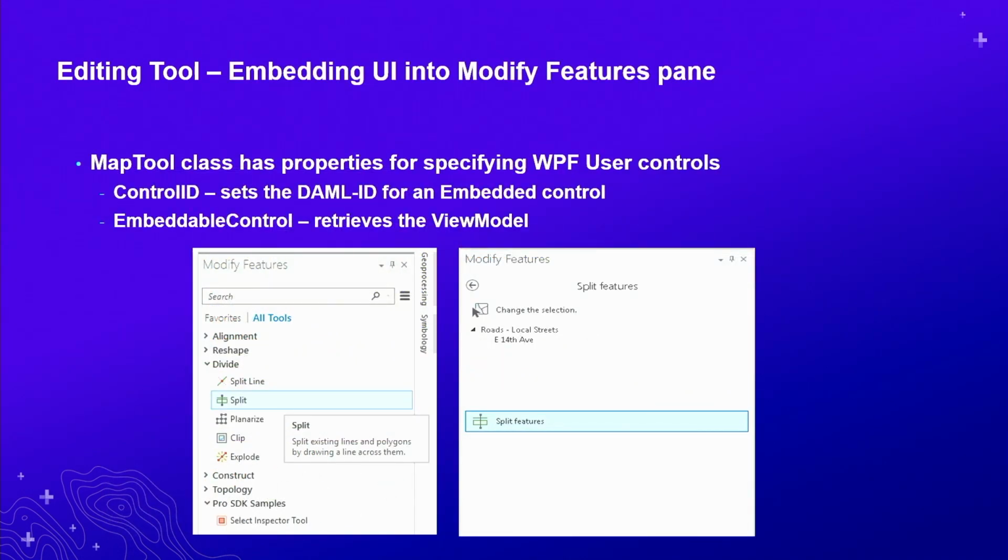Embedding a UI to the Modify Features pane. A lot of our core tools switch out the Modify Features pane for their own UI. If you take a look at things like Clip or Buffer or some of the others, they have a different UI which enables you to choose options and set values and so on. You can do this for your custom tools as well.